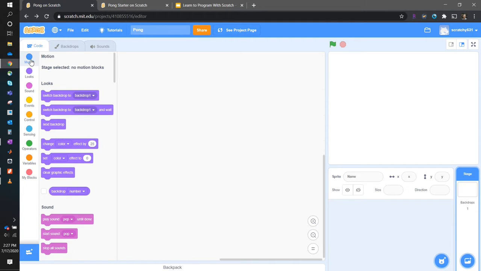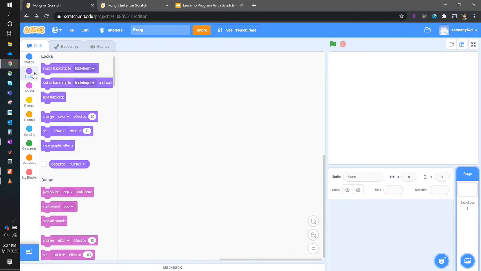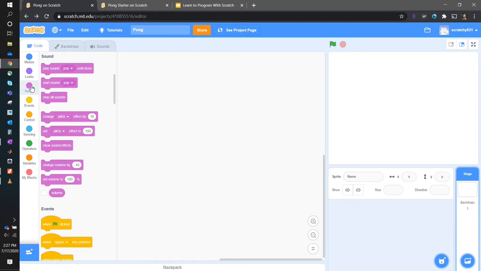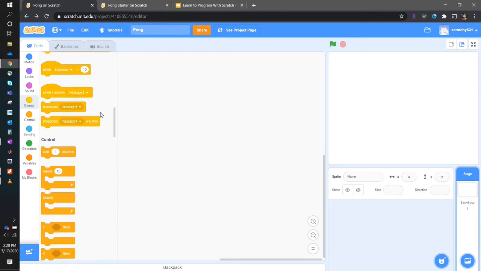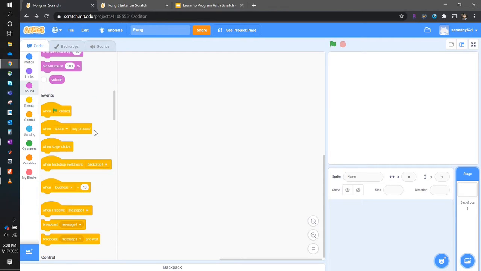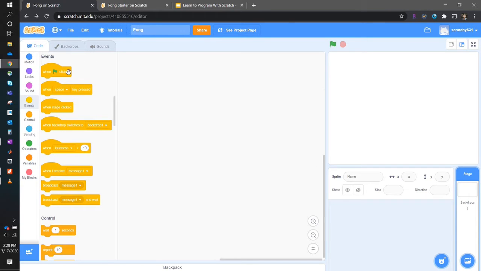So the light blue puzzle pieces will allow you to perform motion. Purple will help you modify the look and feel of a character. Lighter purple will give you modification for sounds. Yellow will allow you to modify events, and so on and so forth. When you're ready to code, you click and hold and drag onto the code space. If you realize you don't need a certain piece of code, you can delete it.